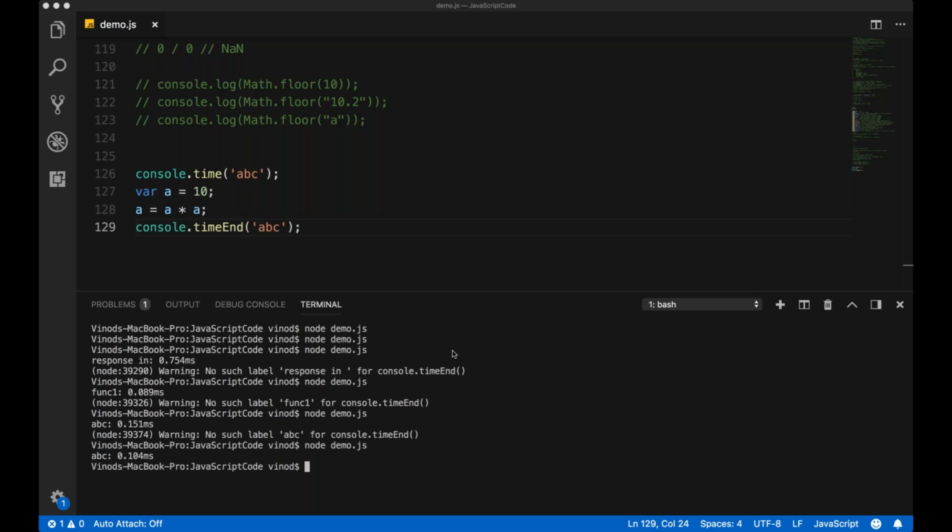So we know that console.time is just saying how much time it is taking to run the code in between, right? Like 127 and 128. Just the time taken in between those two lines.